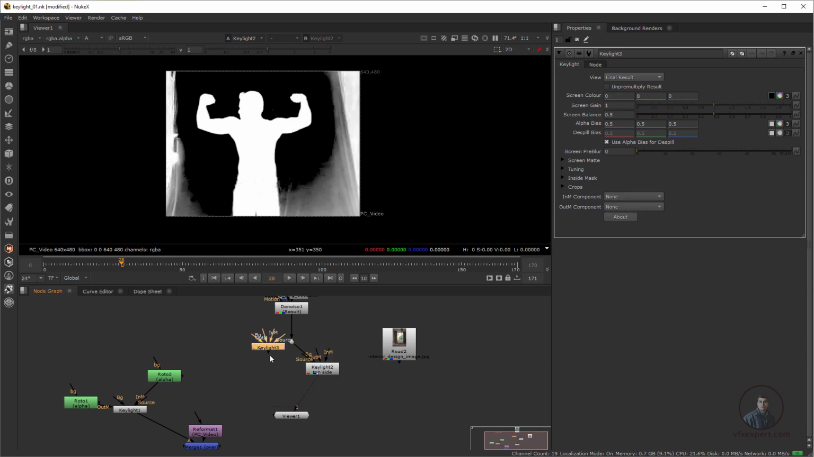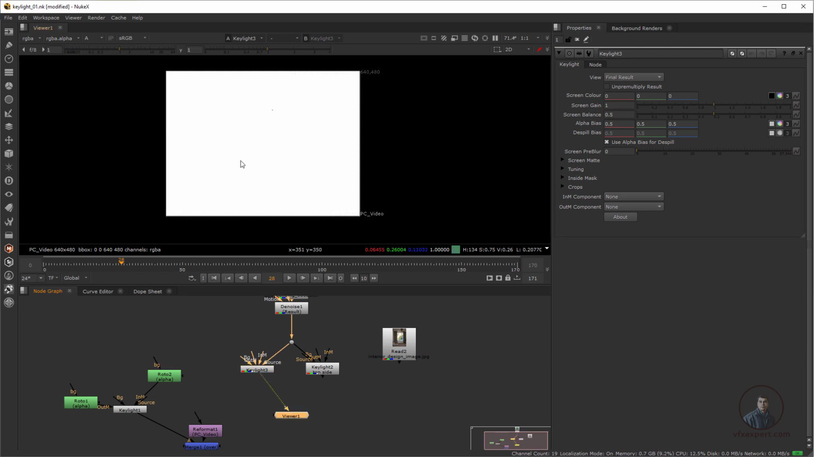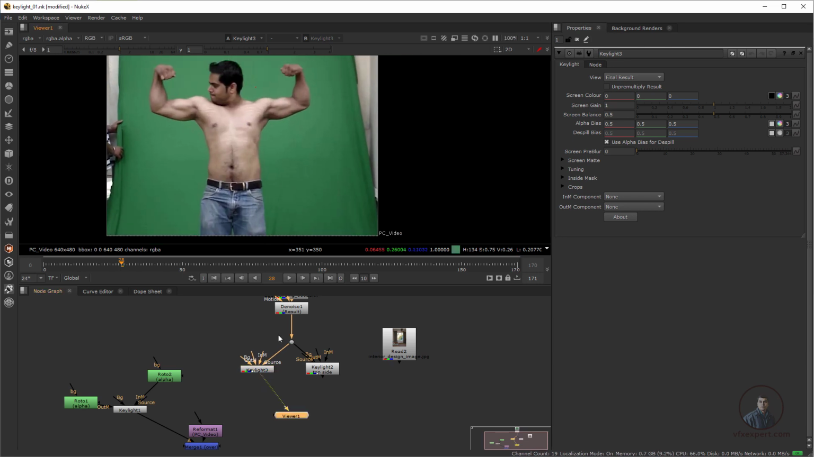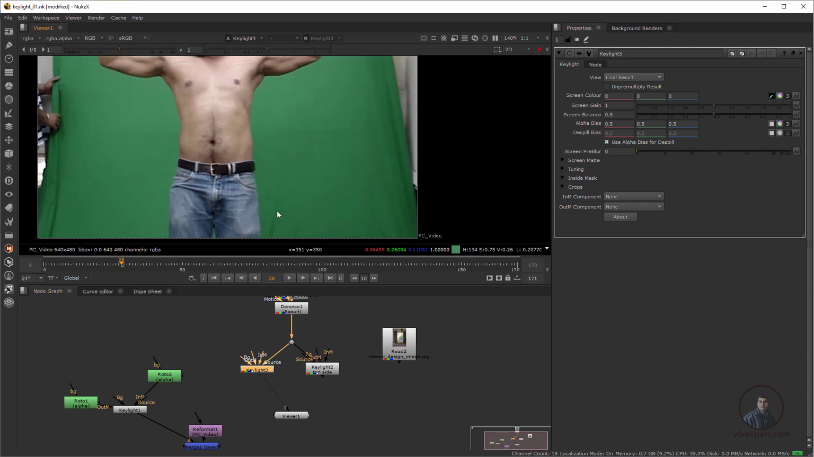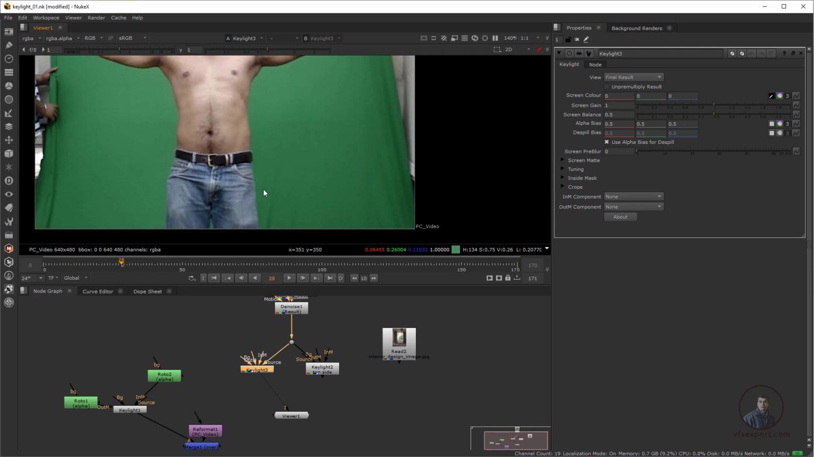So we have to use multiple Keylights. Connect it here, select this one and press 1. Now again press A. This time we have to pick the sample from this downside portion. So double click here, same procedure, enable the color picker and pick from this downside area. Hold Control and Alt and pick a sample from here like this.